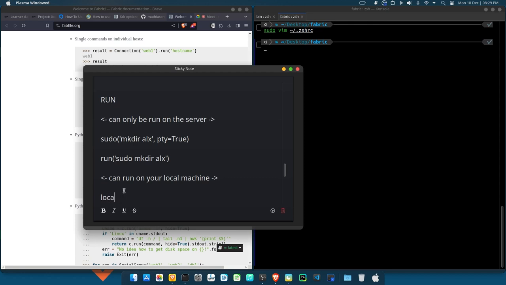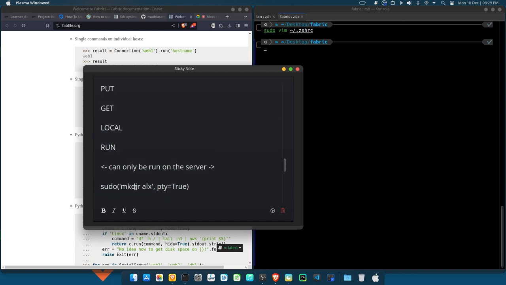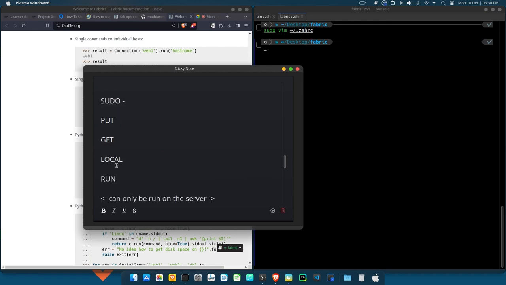So in this case, we can use local. Then let's say sudo mkdir alx. So in this case, this one will now run on your local machine successfully, on your computer as it is. But you see these two, if you try to run them on your computer, they will definitely throw an error. But this one will run the command successfully on your device. So that's the major difference between sudo, run and your local.